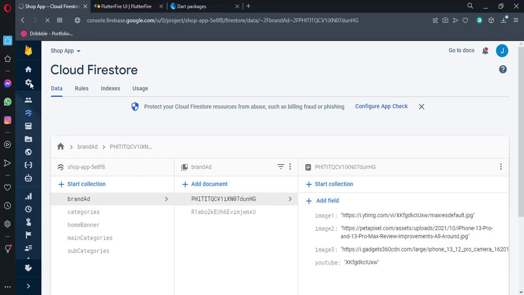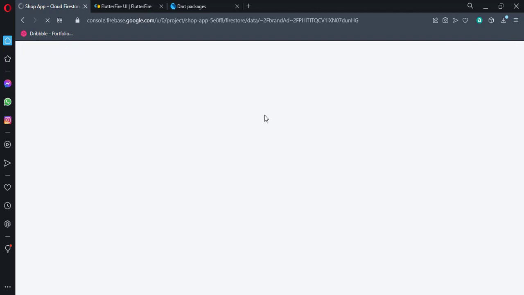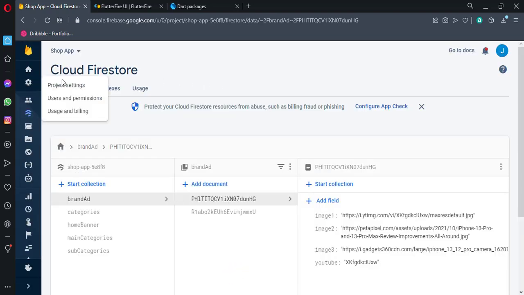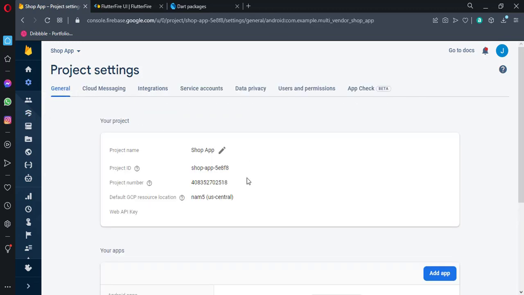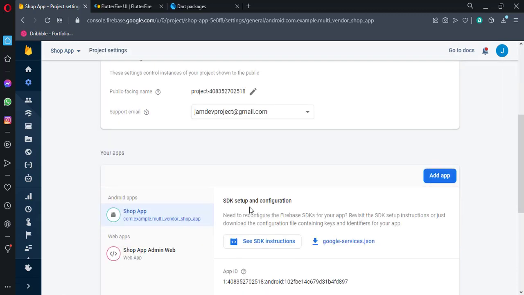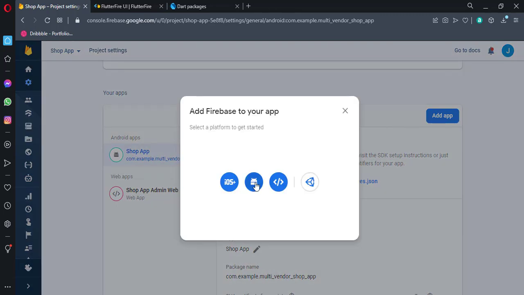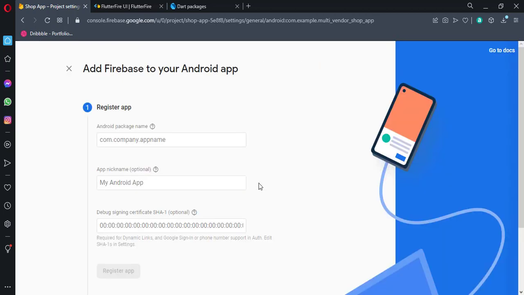Okay, this is Firebase. Go to settings, project settings, and here we already have a shop app. Now we will create another app. It's an Android app. We already have the customer app and the vendor app here. Now we will create one more Android app in Firebase.